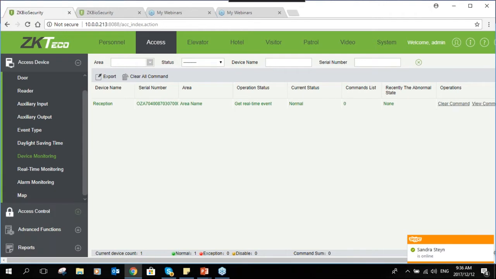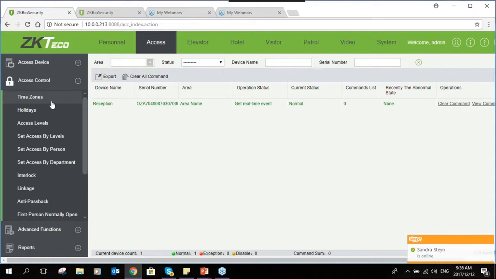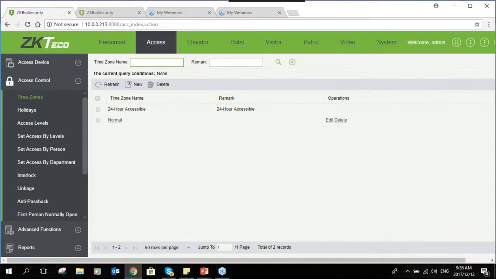Then we can move over to access control. Then we have time zones. So basically this is where you create your time zones. Time zones meaning that you can create the valid times for your users to access the building. For instance, if you have working hours from 8 o'clock to 5 o'clock, you can create a time zone for that specific working time so that no one can gain access before 8 o'clock in the morning, and no one can gain access after 5 in the afternoon.